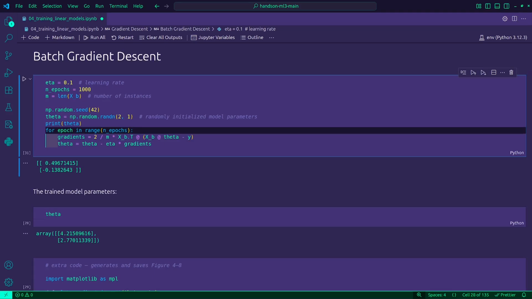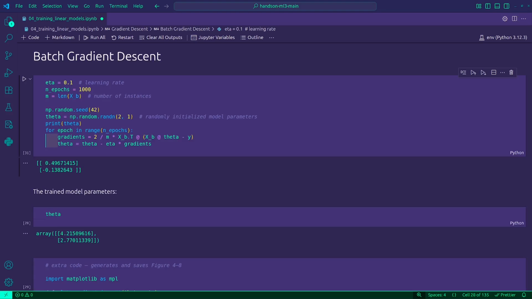Okay, here we are. Let me just go back to batch gradient descent. Okay, so what this is, is gradient descent applied to linear regression. And this is the OG code right here.